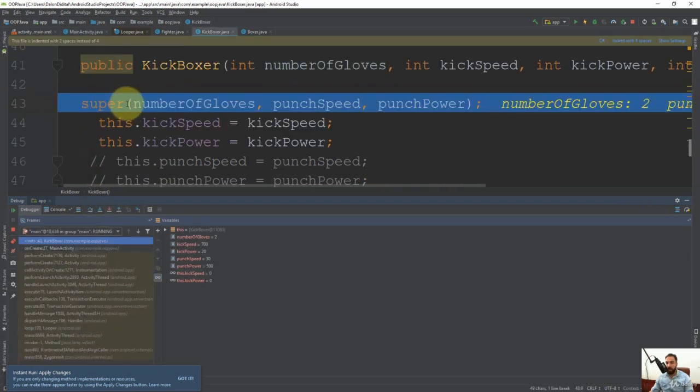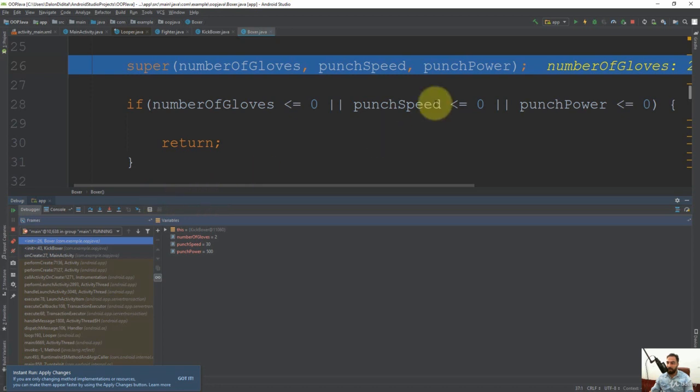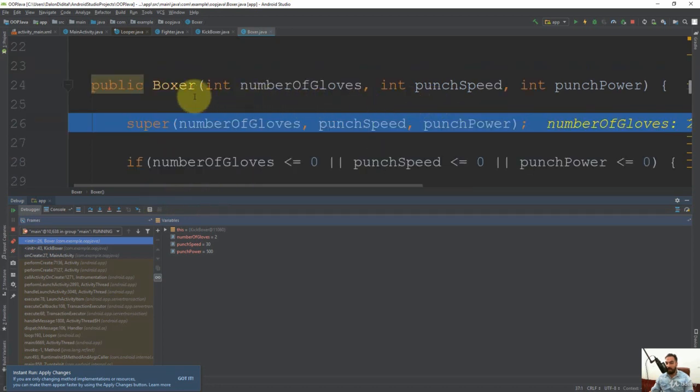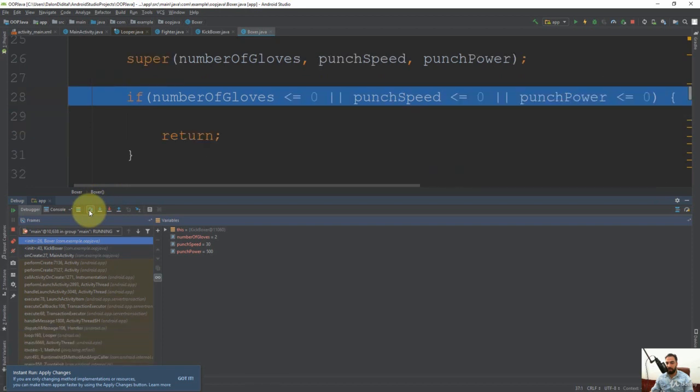Now it is going to call the constructor of the superclass. So again, instead of step over, let's click on step into. Now here we are inside the constructor of the boxer class. So again, here it's going to execute this line of code that is going to call the constructor of the superclass, which is the fighter class. So this time I'm going to click on step over and see what happens.